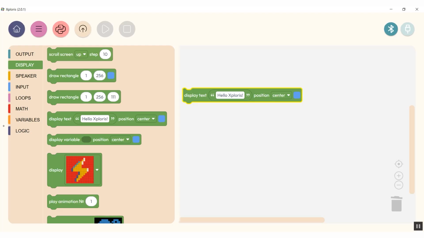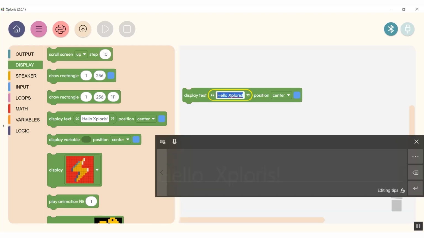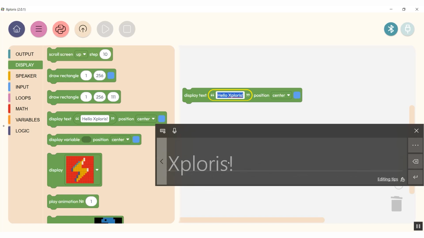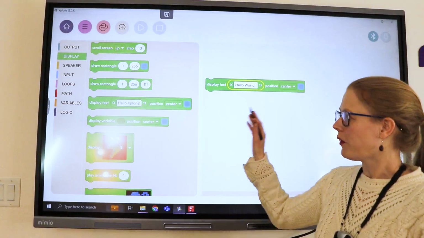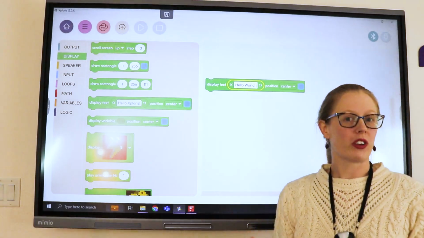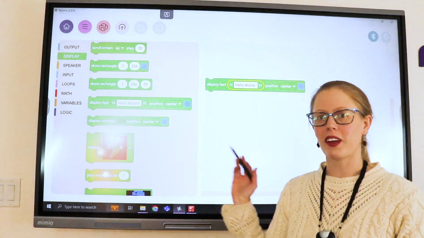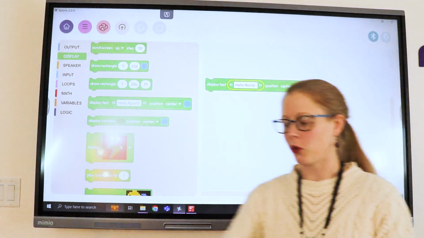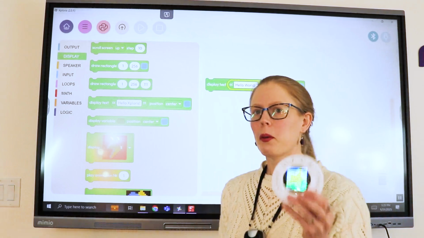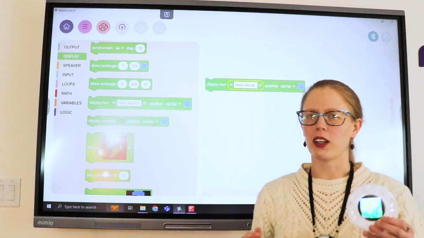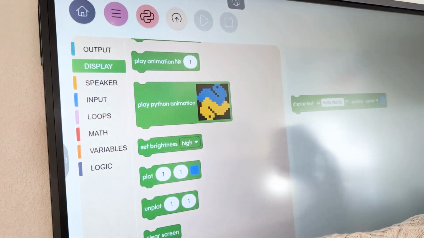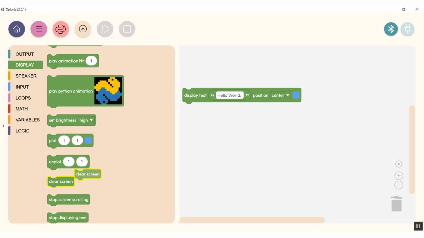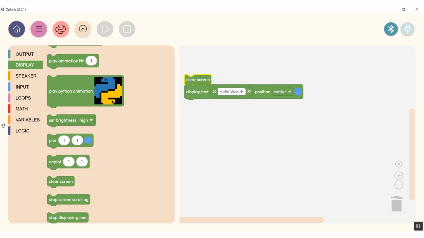Now, I want to adjust the text here, and instead of saying Hello Xploris, I want it to say Hello World. So once you've typed that in, we are just about ready to send it. And this is going to display the text Hello World on our Xploris screen itself. But before we do that, we want to make sure the screen is clear first. So scroll and find the clear screen code and drop that right above display text.